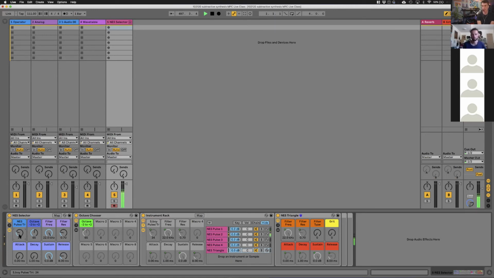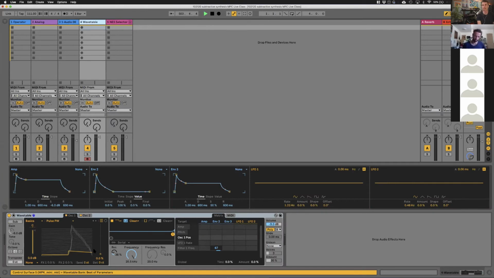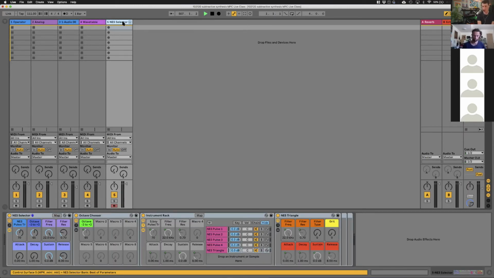Now we're on the second. And then the final one, right here. So the Nintendo doesn't have the smooth movement through the pulse wave that the wavetable has, because it's an 8-bit system, so it only lets you kind of go in steps. But yeah, that's what the Nintendo works off.